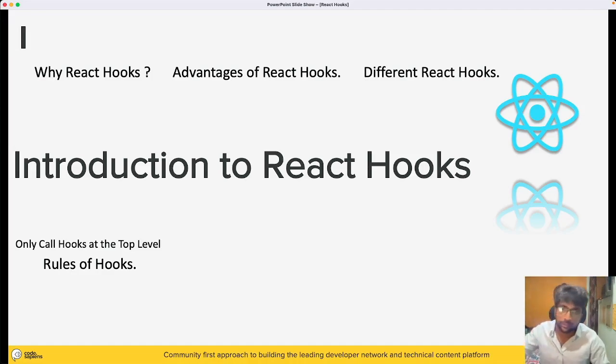Always think about why they are keeping this rule. It makes some sense given how React hooks have been implemented behind the scenes. Call React hooks only at the top level means don't call React hooks in conditions. Calling React hooks on the basis of conditions is a very bad practice.